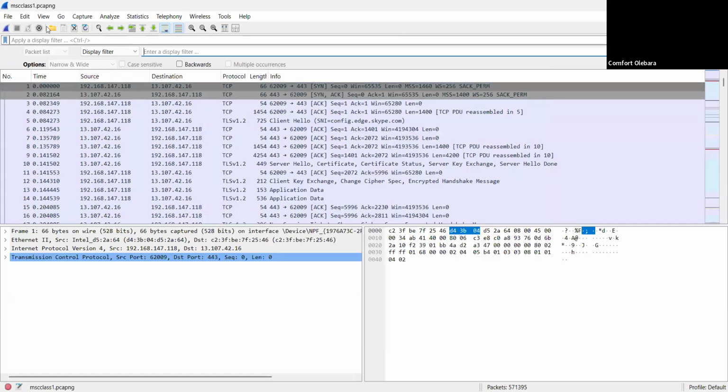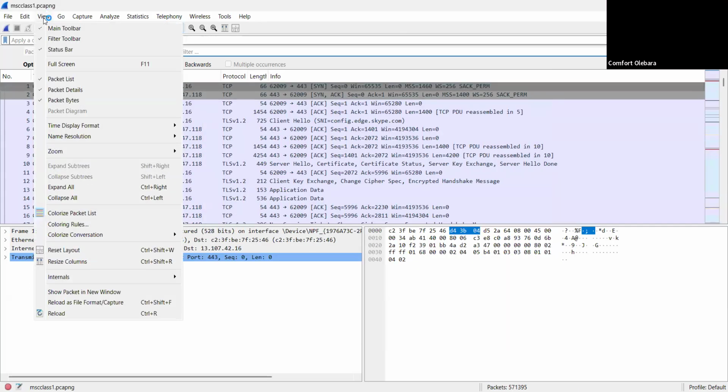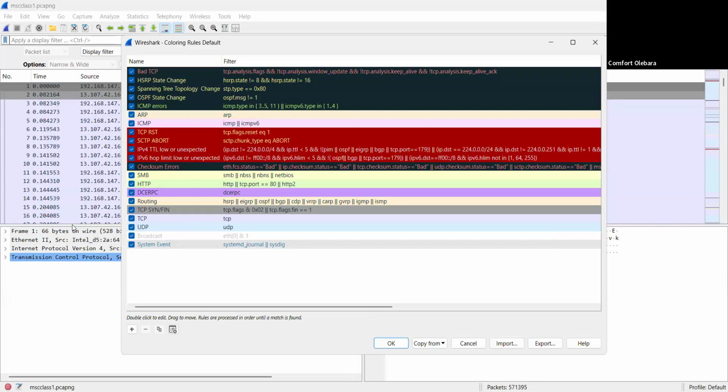Okay. Now let's go to view. On the view menu, you see what we have here: the packet list, the packet details, the packet bytes, the time display format, and all that. Now we have what we call the coloring rules. Let me open that. These coloring rules, you need to study them, and I'm going to give you guys the assignment of reading all the colors. You can change your coloring rules, but by default, this is what Wireshark has given to you.